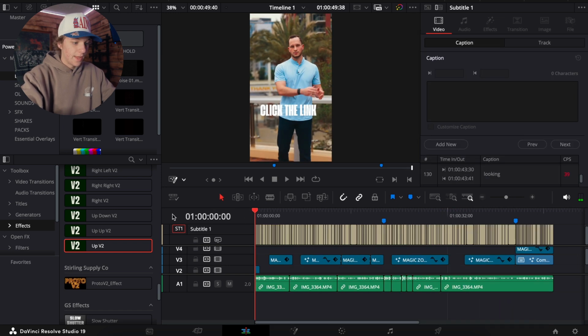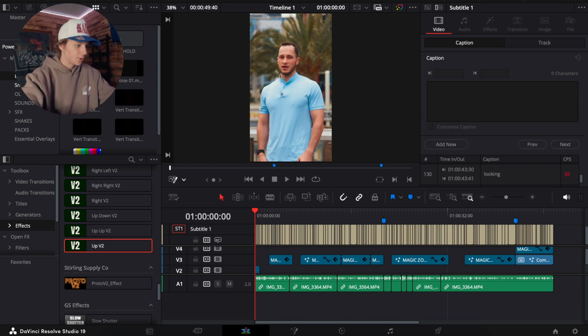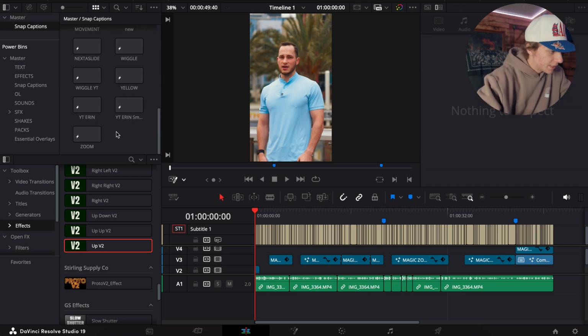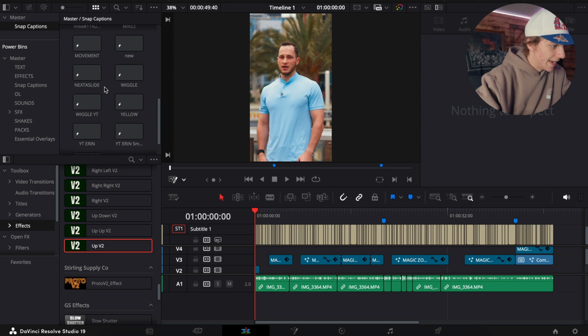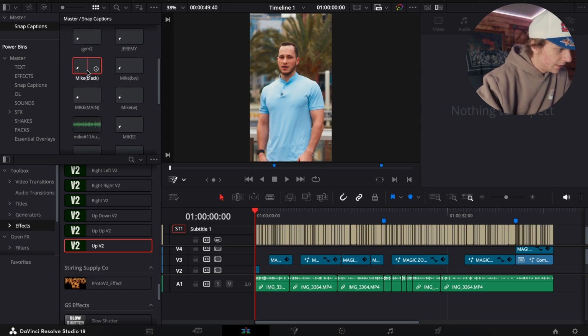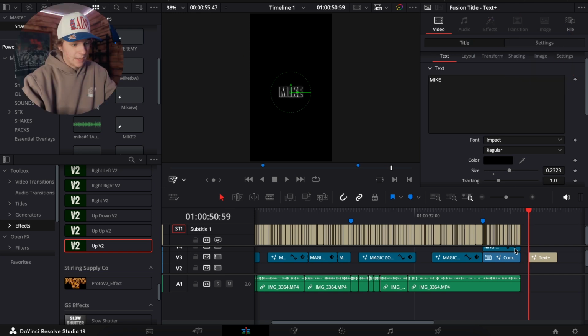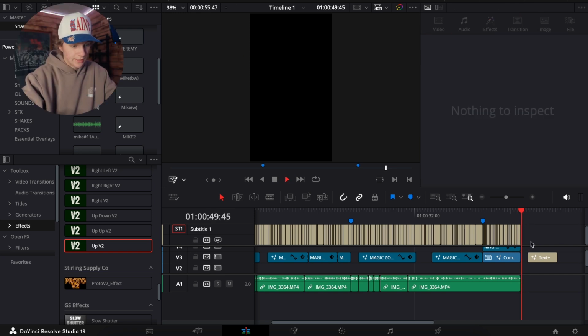All right, so now what we're gonna do is we're gonna use snap captions. So taking this snap caption bin, I'm just gonna put it in my master up here. Now, essentially the snap caption that I'm gonna use today is probably Mike Black, okay? So I have them labeled. As you can see, it has this animation just like that.